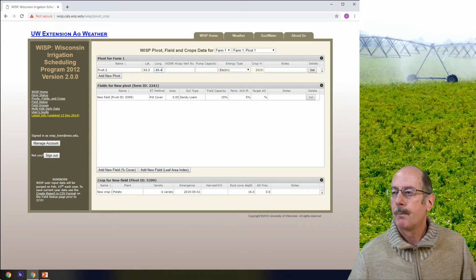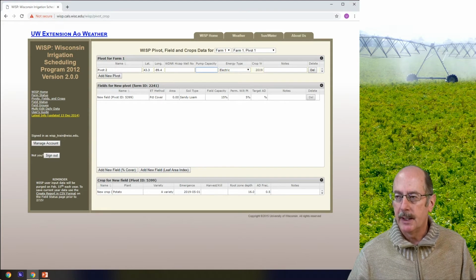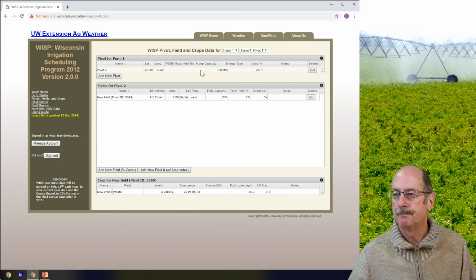value for that. Okay, and then you can also enter, these are for informational purposes, pump capacity, the energy type, whether you have electric, diesel, and so on and so forth, and then notes. But the critical thing to remember when you're entering information into WISP, you can enter that full line, but in order for it to be recorded, you must hit, and I'll repeat, you must hit return.